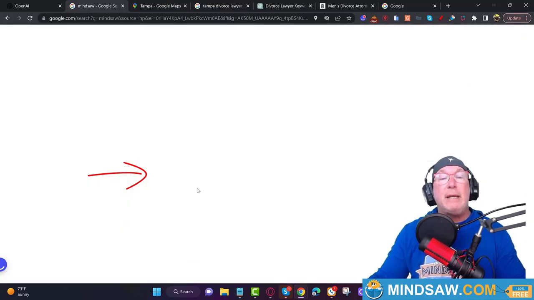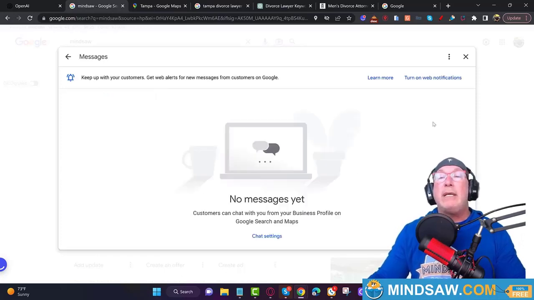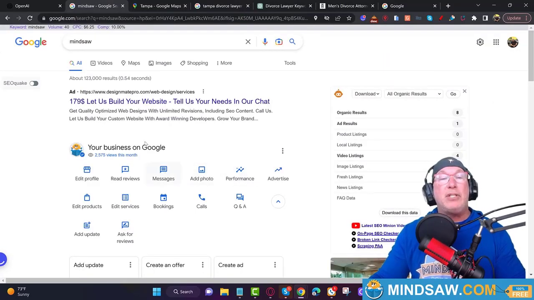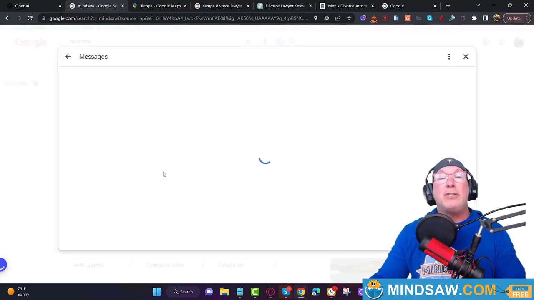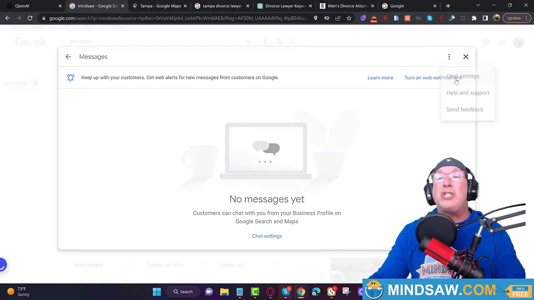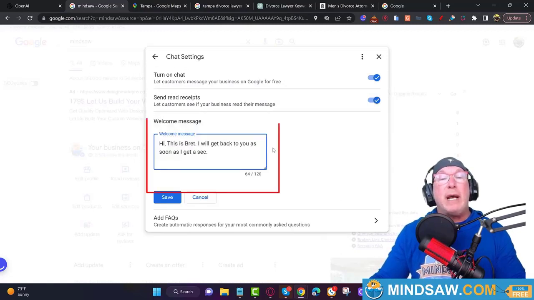So if you click messages right here, what I'd like you to do is just hit these three dots and go to chat settings. Let me do it one more time. Just go to messages, you put in your brand name, then you'll see this, that only if you're logged into the account. If you're not logged in, you won't see it. And you click messages. When you click messages, you'll see something like this, and then you'll click the three dots and click chat settings. Now, the first thing that you need to do is create a welcome message.